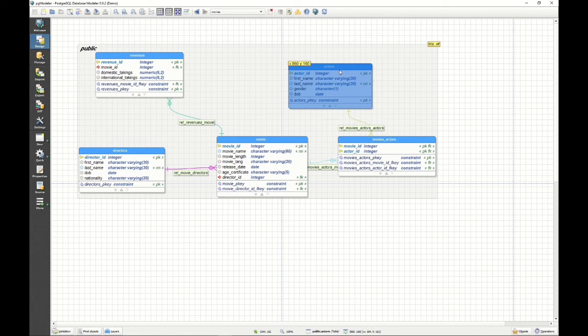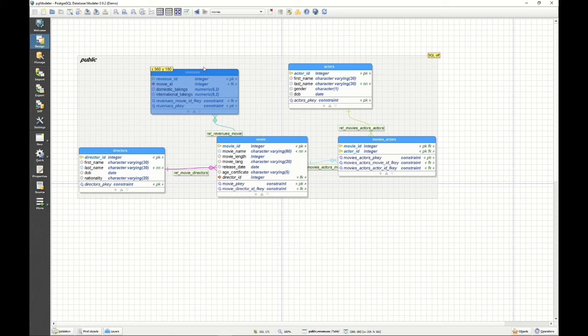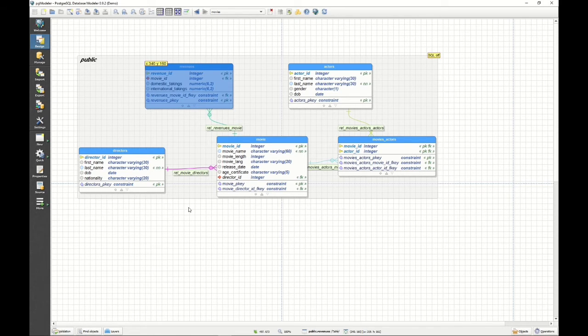So let me keep everything closed. So we will have a nice star schema here. Now I can clearly see that this is my central table and this is how it is linked. So when you have a movie, you can know exactly how much revenue it generated, who the directors are, and which actors worked in this movie.